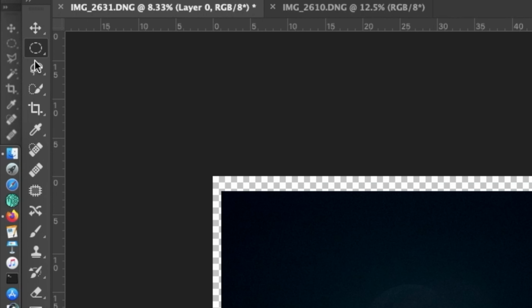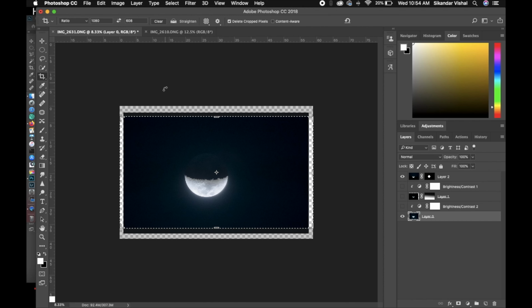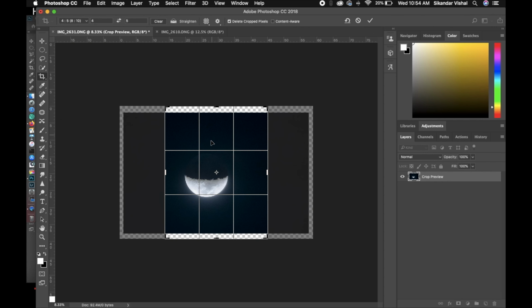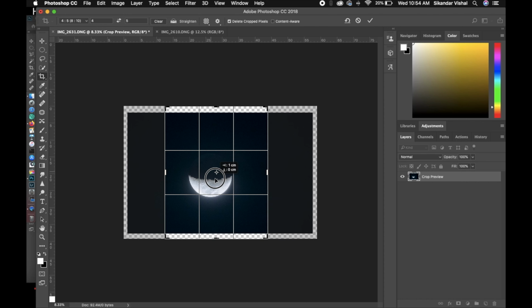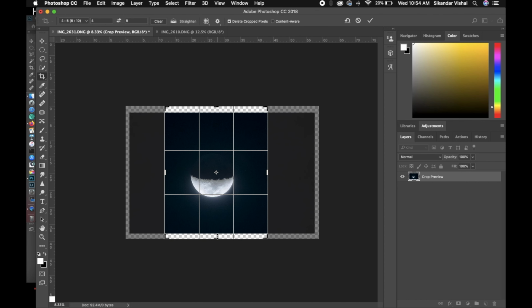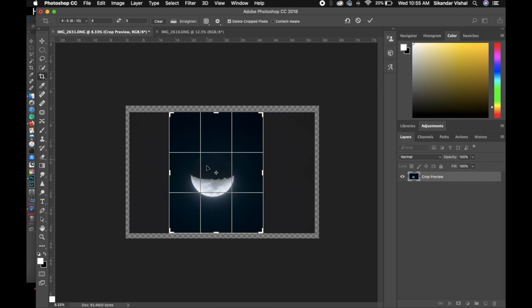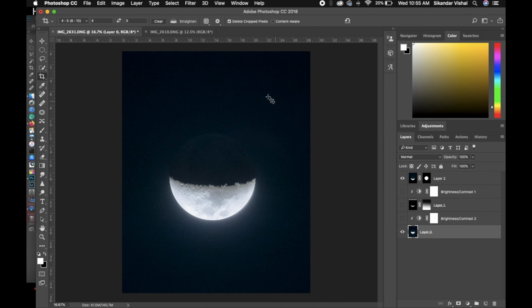So we just need to crop in. This is the crop tool over here, and cropping in 4x5 is good. So a 4x5 crop. I'd like to put this moon in the center, so I'll just put the moon in the center. Yeah, like this, and then enter. Now we have officially eliminated all the unwanted things.